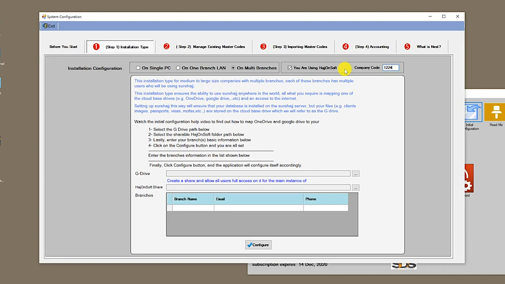The idea here, if you're using HajjOnSoft, is that you could use Surehajj the whole season, scanning passports, receiving documents, accounting, and so on and so forth. And only when it comes to the part where you need to apply for visas, this is where you sync data. You send all the data that you already have for your clients to HajjOnSoft so that you obtain the Saudi visa. Once the Saudi visas and MOFAs are issued, you can sync the Saudi visas and MOFAs back to Surehajj and then send them by email to all your clients with only 1 click. If you're not using HajjOnSoft, just leave this option empty. You don't have to fill it.